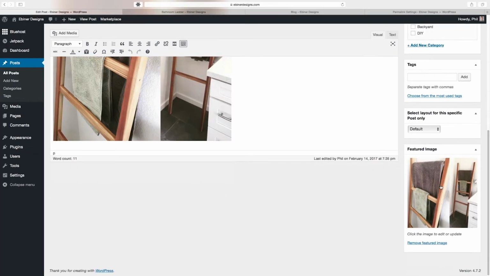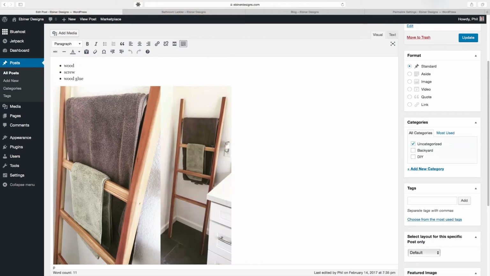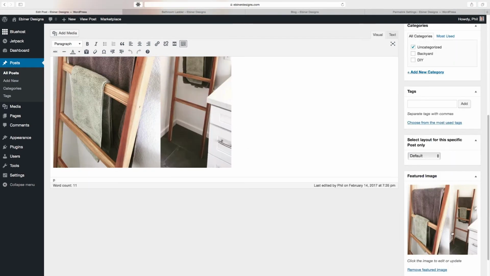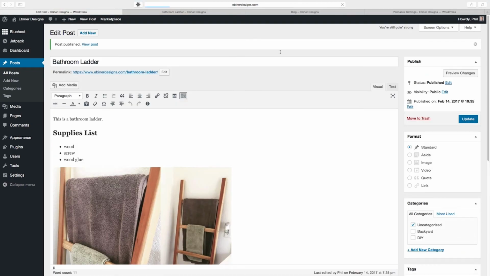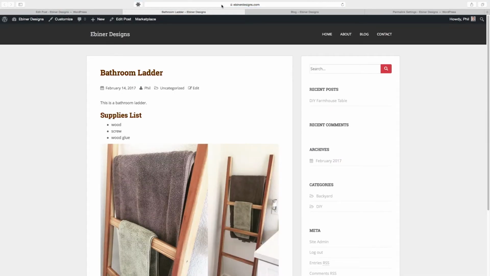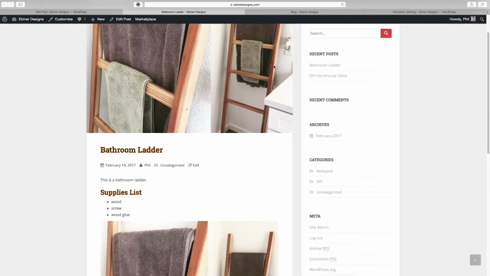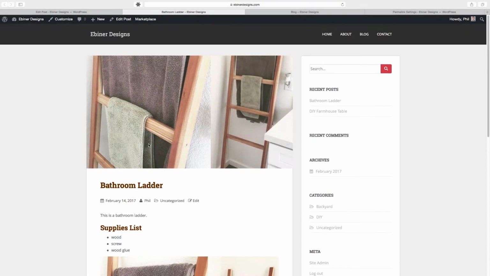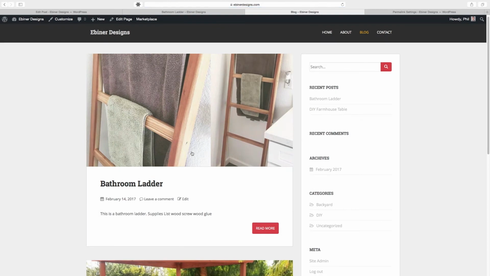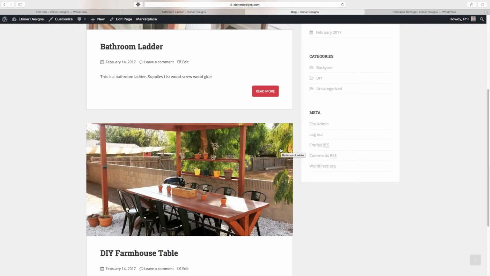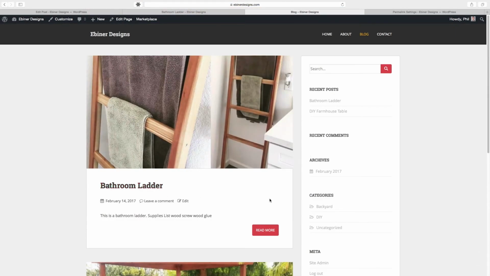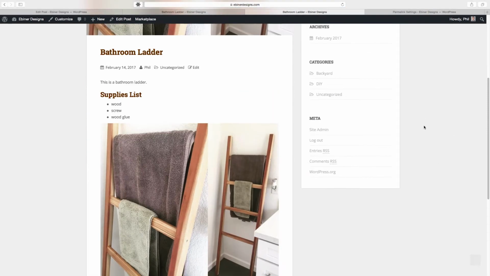It's probably a good idea to have multiple images and not use the same exact image that's in your blog post as your featured image because it gets a little repetitive. So now if I update that and then refresh the blog page, that image becomes the featured image, and you can see that it crops it to this aspect ratio. And now if I go to my blog page, we have the featured image appear on top of the blog title. And if people want to click the bathroom ladder or the read more page, it goes to this blog article.